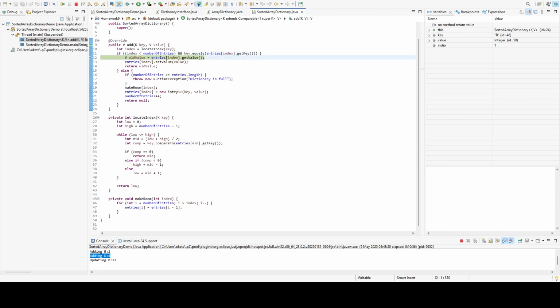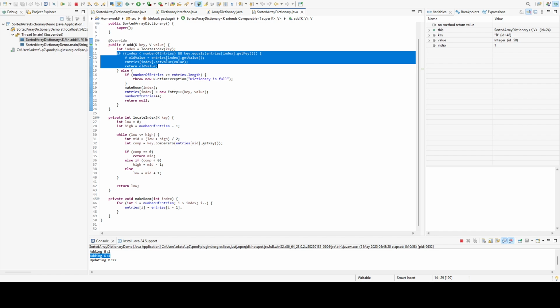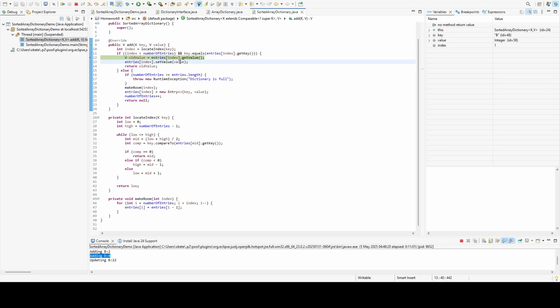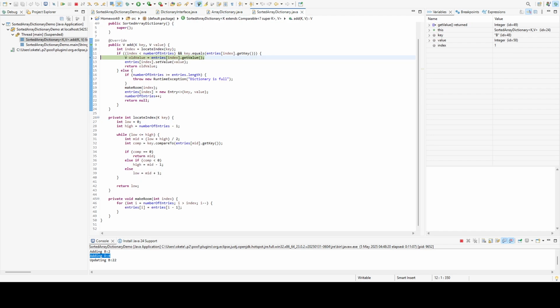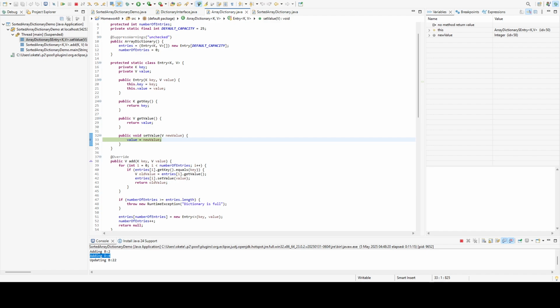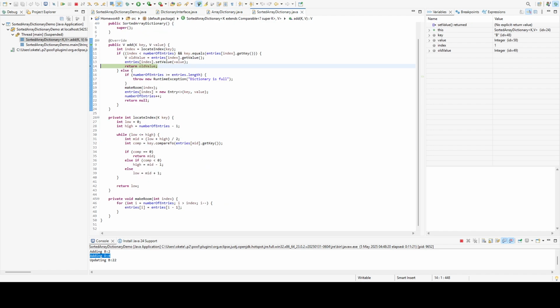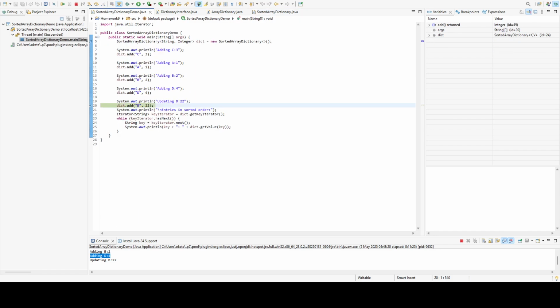No, I'm sorry, in this part we change the old value to the new value, so we get value. After that entries index dot set value is value. After that we set value in here, value equal to new value, so now our B is equal to 22.